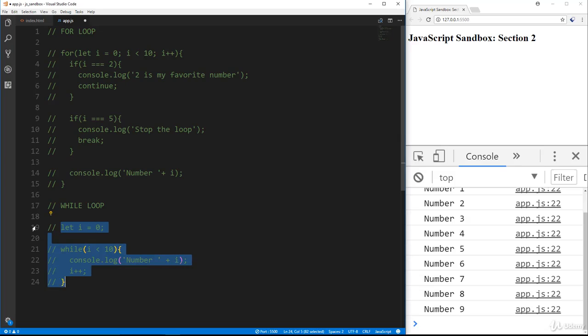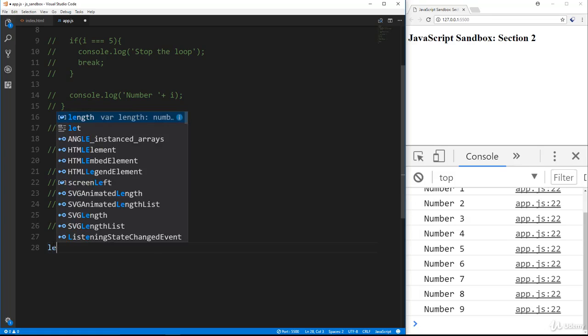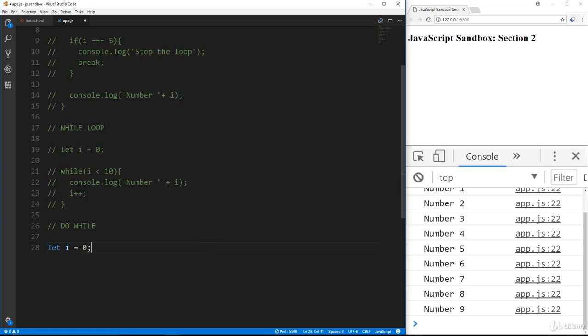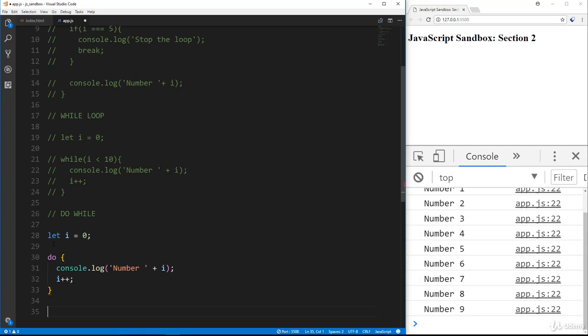Now let's take a look at a do while loop. A do while loop is different because it's always going to run at least once no matter what. I'll show you what I mean. So we're going to say let i equals 0, and then we're going to say do, open up some curly braces. In here we'll do a console.log, and we'll just say number i, and we're going to do our increment. And then under the do, we do a while, and that's going to have our condition, which is going to be i is less than 10.